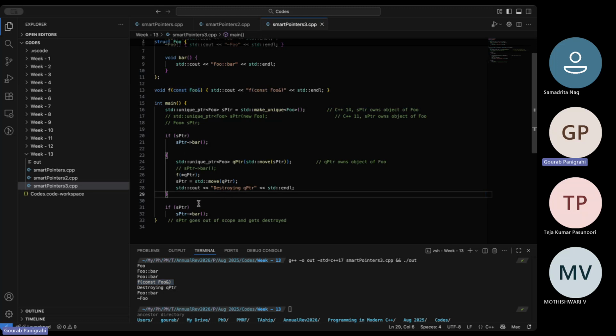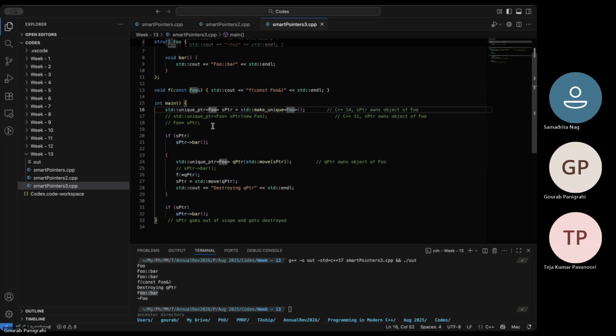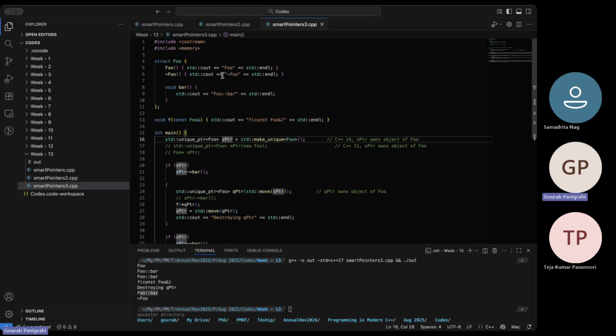Now this goes out of scope, so hence the destroying qptr gets called. I printed this to point out that because Q pointer goes out of scope, it will get destroyed. And the good thing is, because it's a standard unique pointer, it will automatically take care of that. Next, I can call s pointer bar again, and because I call bar, it prints foo bar. And finally, because make unique was called with the constructor of foo, there's an object to it. Its destructor will get called because s pointer goes out of scope, which is the tilde foo for this class.